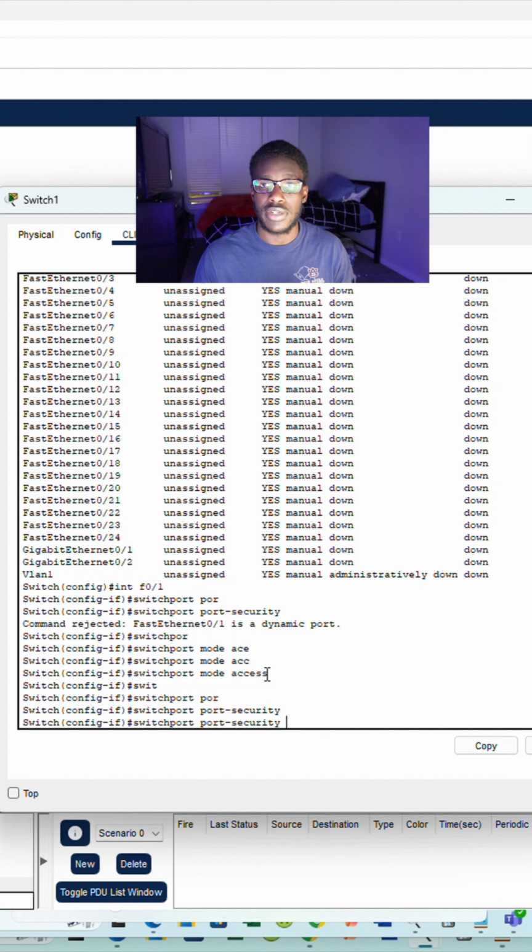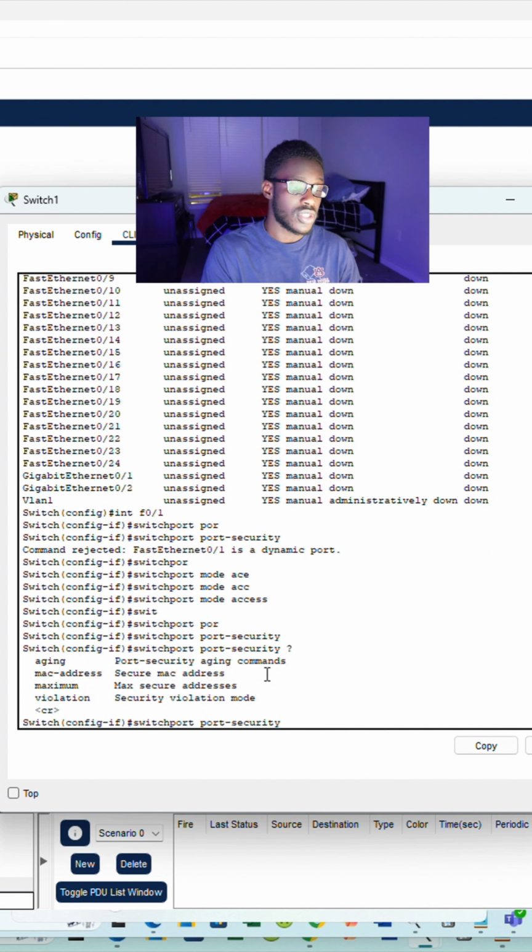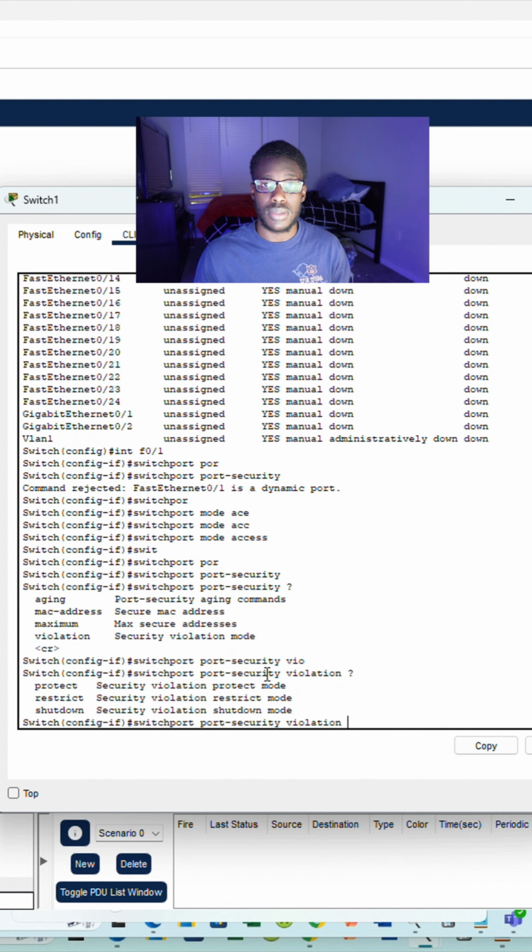After you use the switchport port-security command, what you're next going to do is use the same command and then put a question mark. From here, you're going to see the different choices that you can enter to move forward with this next step. Today in this video, we're going to talk about maximum and violation. So to configure the violation mode, we're going to use violation and another question mark. From here, you're going to see three different choices: protect, restrict, and shutdown.